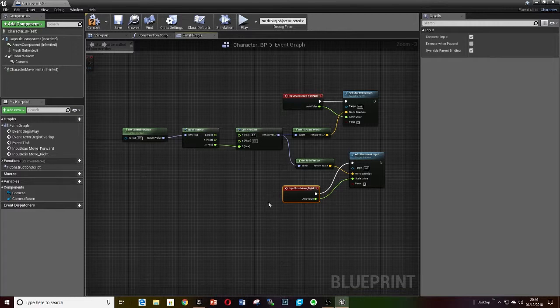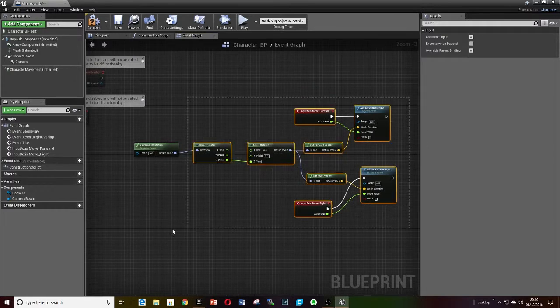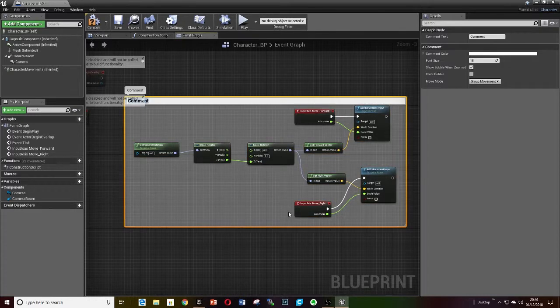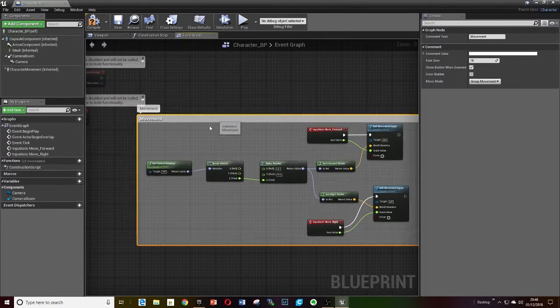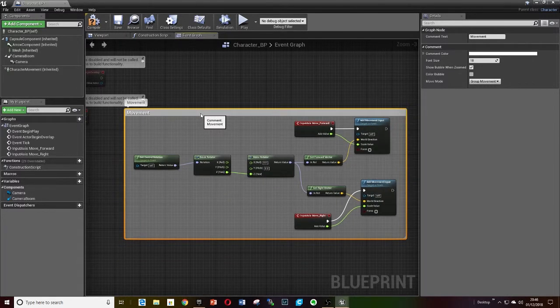It says that nodes can be grouped together via a comment box. So if you drag around everything to highlight everything, it says press C on the keyboard, and we now get a whole box around all these nodes. So they're grouped together, and we can put a comment in. Let's call it the movement group. So now that you've got that, you can move this group around and it moves all the nodes inside of it.